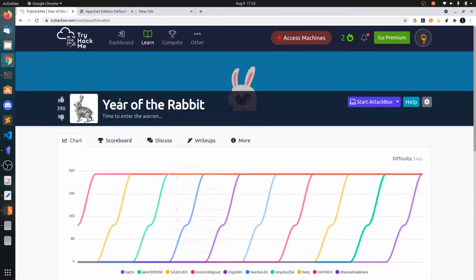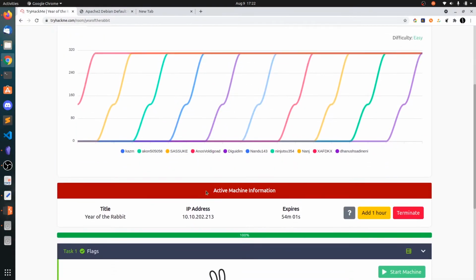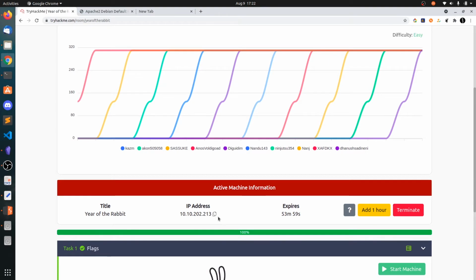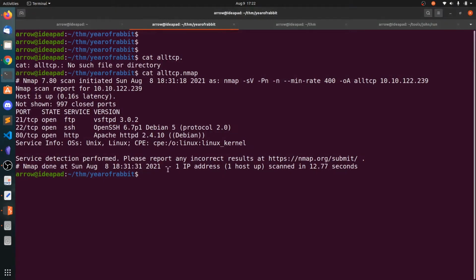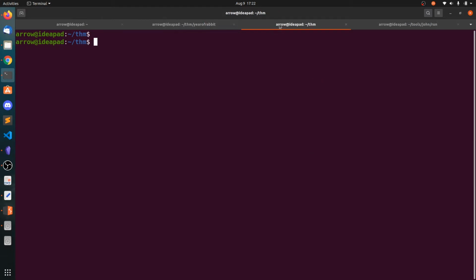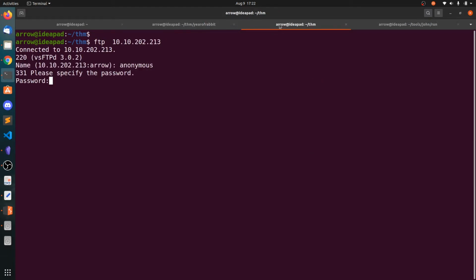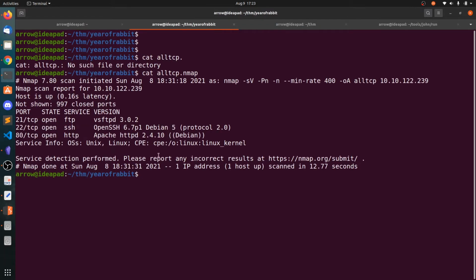So guys, in this video we'll be doing the Year of the Rabbit room from TryHackMe. The IP address is 10.10.202.13. Let's copy this. I have already run the nmap scan to save some time, and you can see FTP port open, SSH and a web server. Let's try for anonymous login. So let's exit this, we don't have the anonymous access.